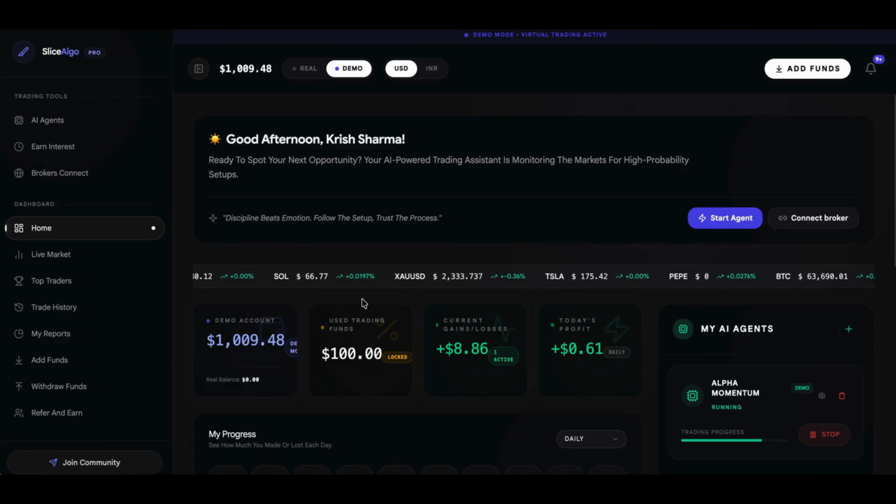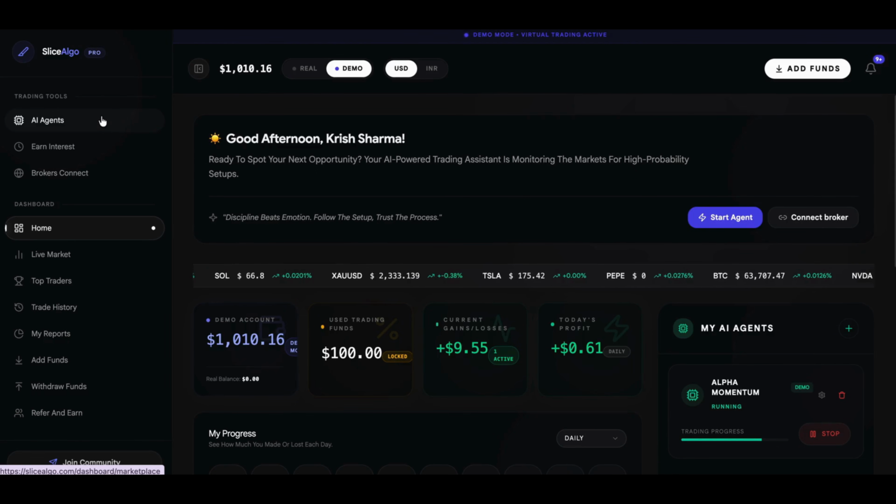Today I'm going to show you how we can build an AI agent which will place trades on our behalf. Welcome to SliceAlgo. Here you can see my dashboard. Now let's see how we can assign an AI agent which will take trades on behalf of ourselves.